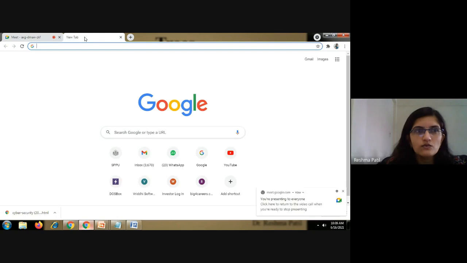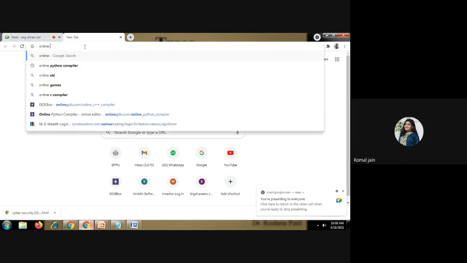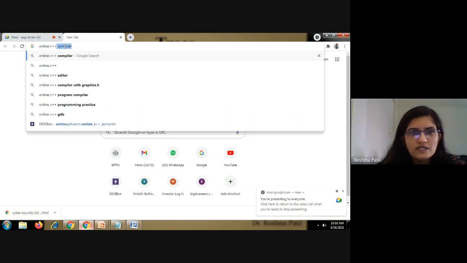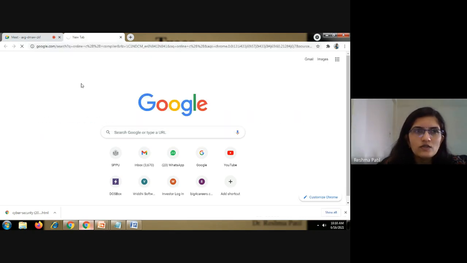Okay, those who are having a PC with Turbo C, they can join and start with their Turbo C. Who is not having a computer or Turbo C, they can use an online compiler. Can we use Code::Blocks? Yes, you can do that also. So those who are not having Turbo C on your PC, they can use an online compiler. So I am writing here online C++ compiler or C compiler. You can write anything.